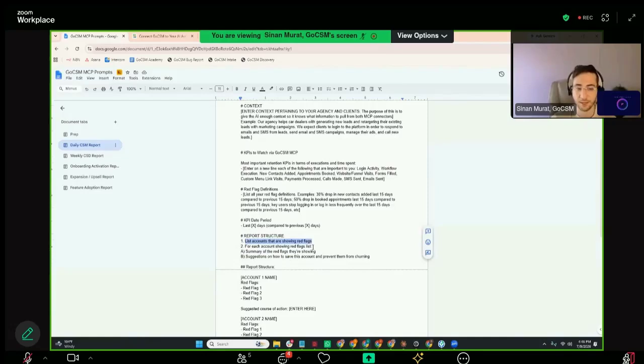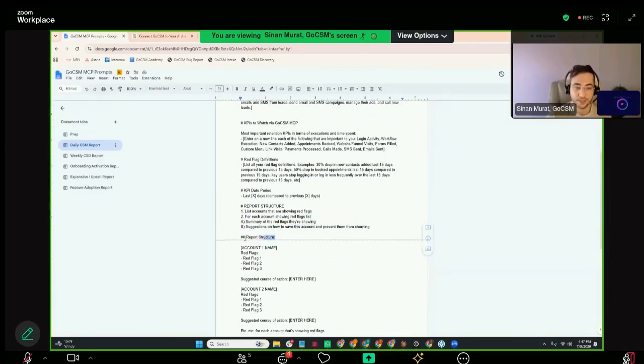Number one, you're asking the AI to list accounts who are showing red flags. Number two is for each account showing red flags, A, to list a summary of the red flags that they're showing, and B, suggestions on how to save this account and prevent them from churning. And here as a subheading, we have the report structure. You don't have to actually delete this instruction in the square brackets. This is for the AI to see what a report structure looks like. Account one name, red flags listed as bullet points, and then suggested course of action.